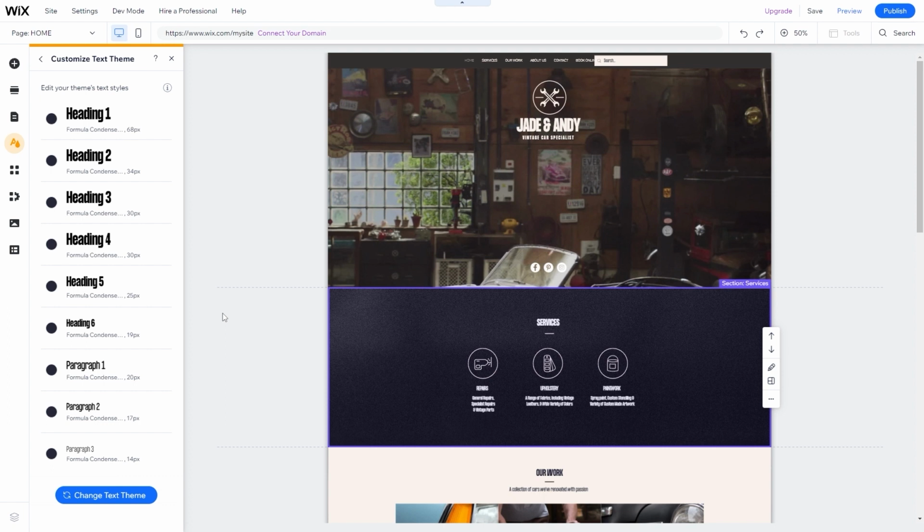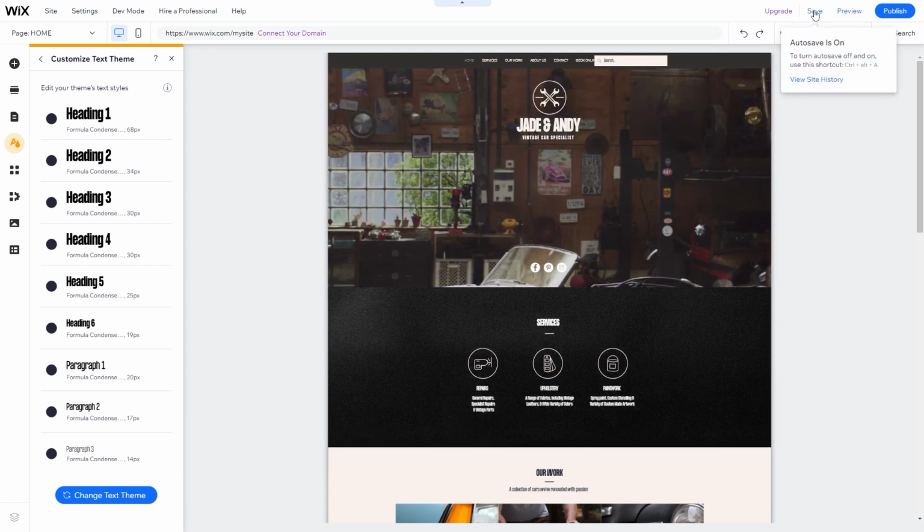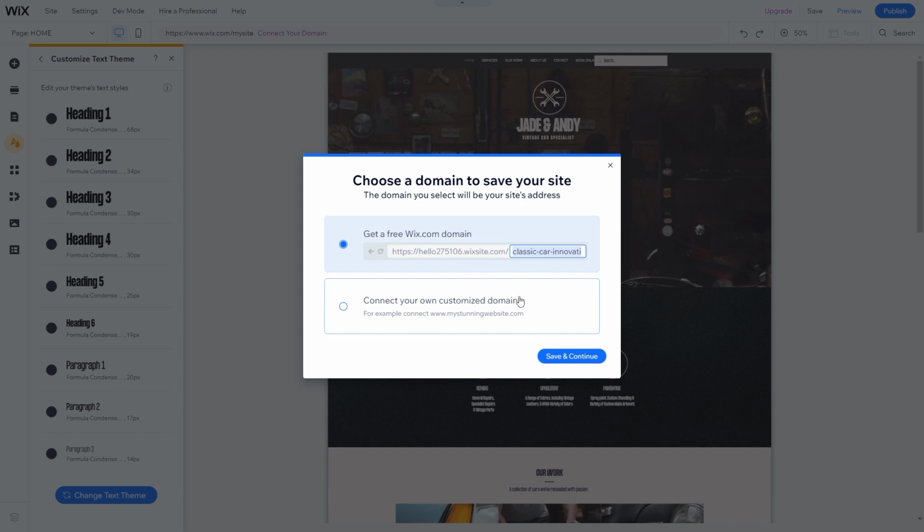Fantastic. So now we want to save our changes, so we're simply going to click Save at the top right up here. Now this will give us the option to either use a free wix.com domain, which is what we're going to be doing for now, as later on I will show you how to connect your own custom domain name. But for now, I'm just going to use the free Wix domain option, as we're not going to publish our website yet anyway, so it doesn't really matter. So then what we're going to do is click Save and Continue.